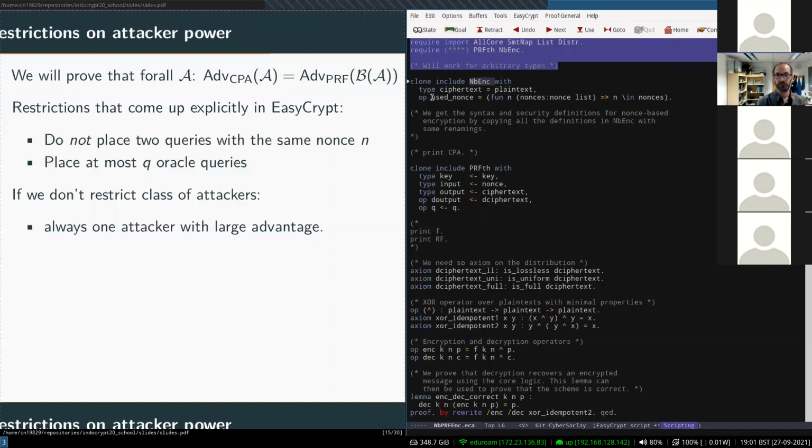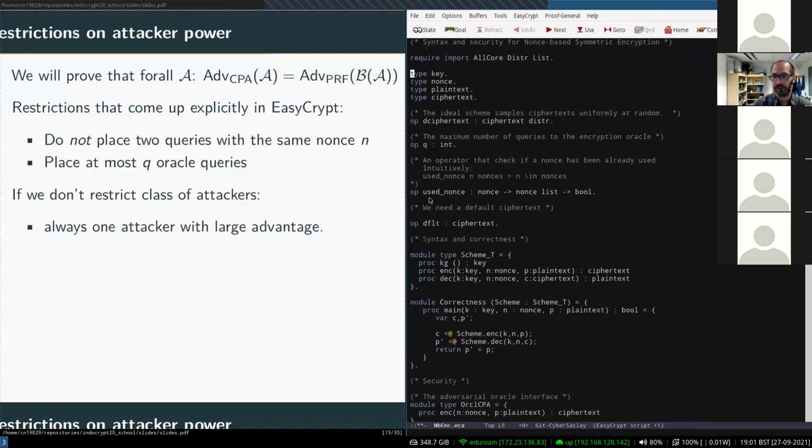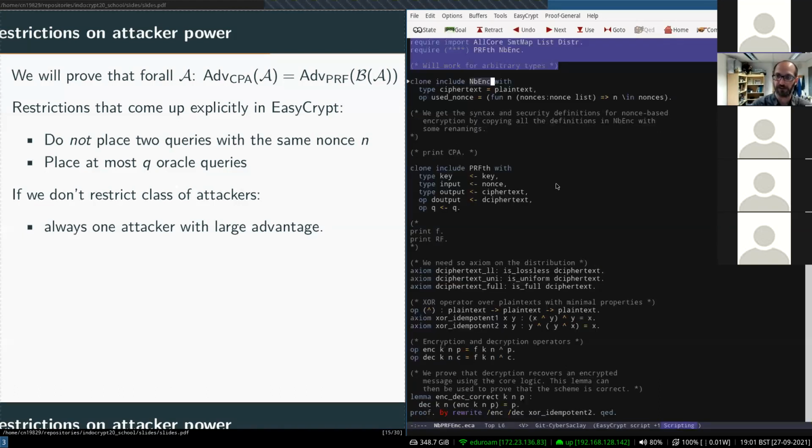And same thing for the use nonce operator that's left completely abstract in this abstract definition that we just looked at. We can actually give it a definition. So here, the use nonce operation, we can say it is the function that to some nonce n and some list of nonces returns true if and only if n appears in the list nonces. So this is a lambda expression.